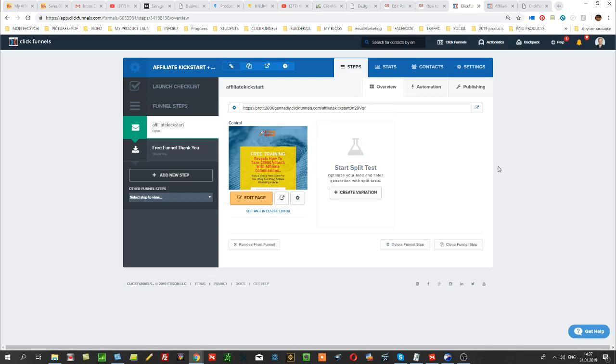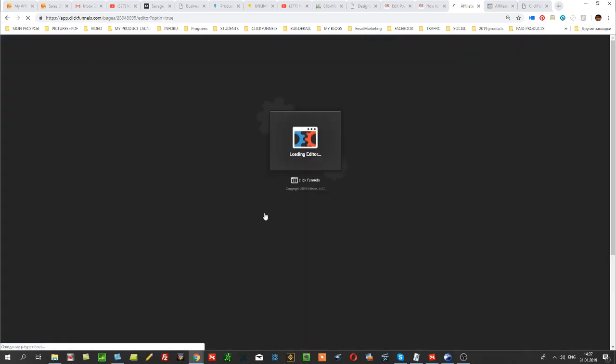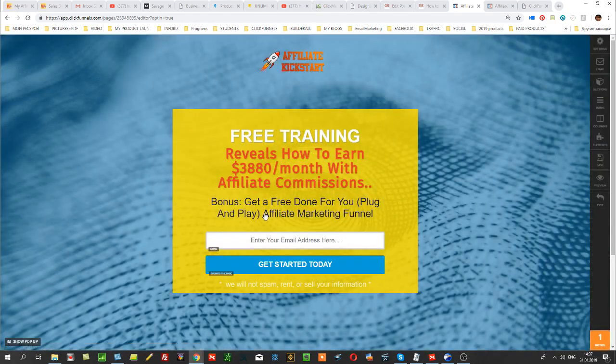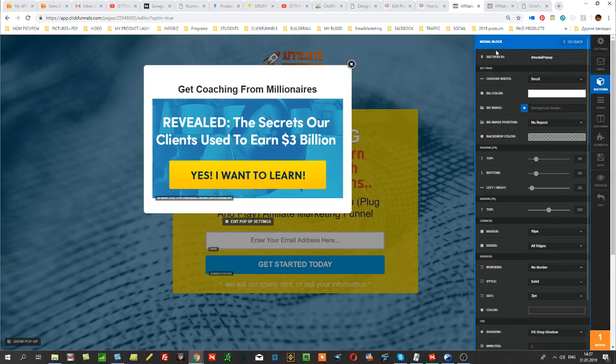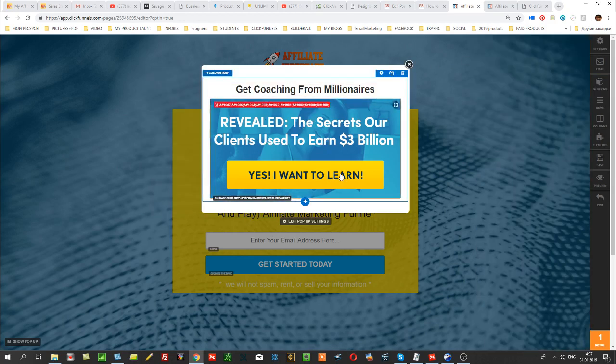But how did I create this? This is actually my, let's say, landing page. And to add an exit pop-up, you will need to go to edit page in the classic editor, okay? This is how I usually do it. And next, what you will need to do is go to sections and modal block. And as you can see, this is already my exit pop-up. So for you, for the first time, it will simply be blank.